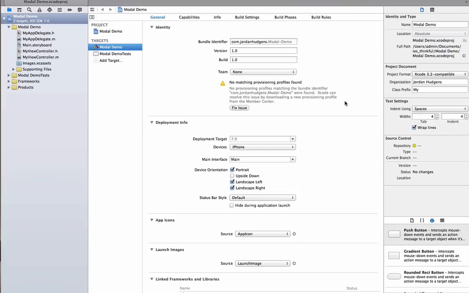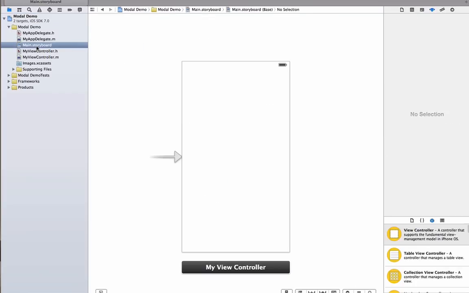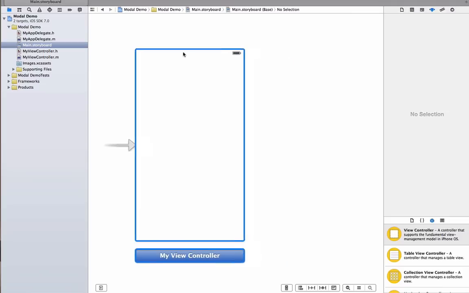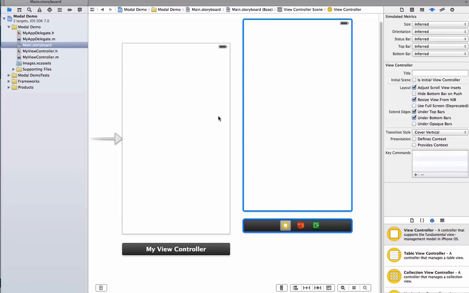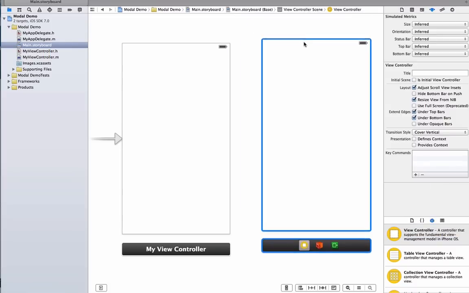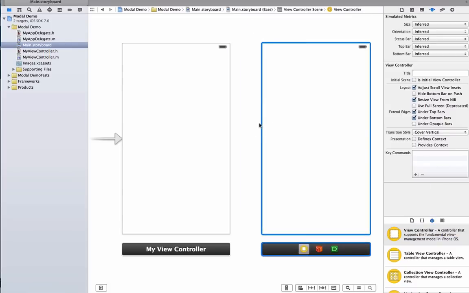And here is our application. So the very first thing we're going to do is come to the main storyboard, where we have our first view controller, and we need to add another view controller that we're going to use to essentially pop over this one, so for the modal. So we're going to put that in, center it. So now we have these two windows.